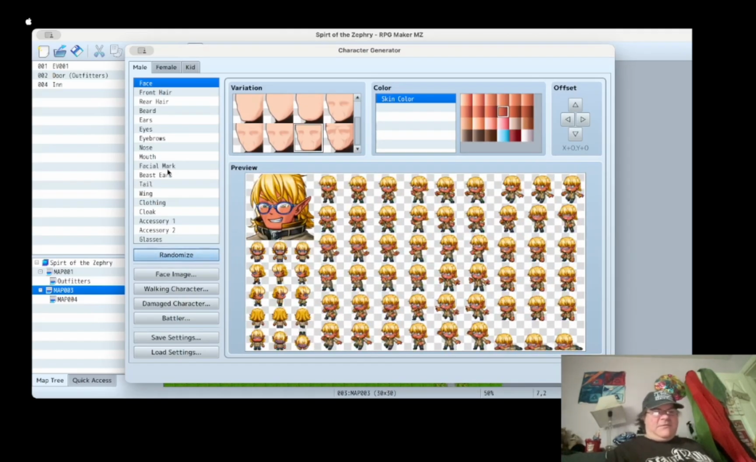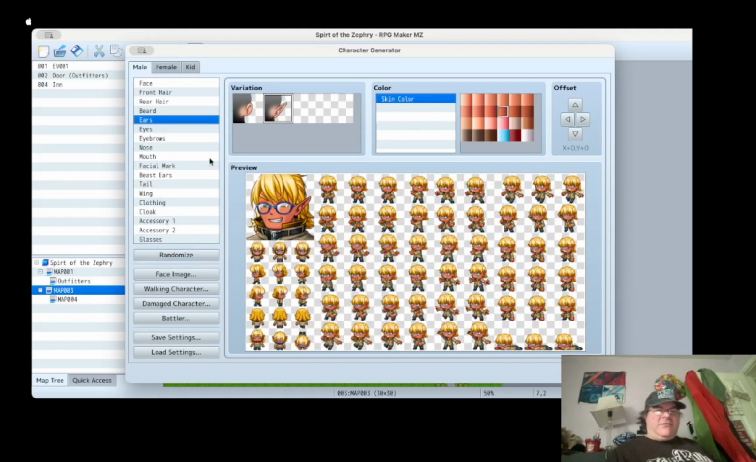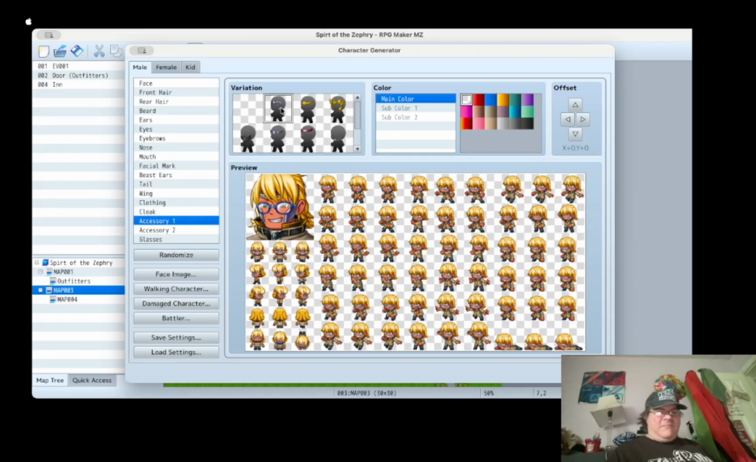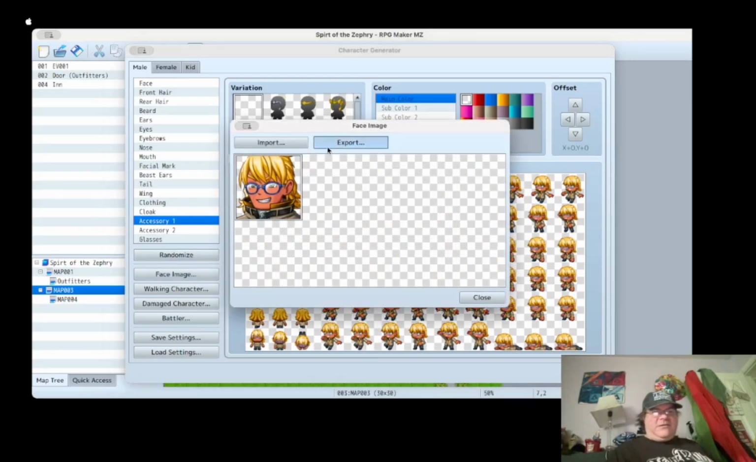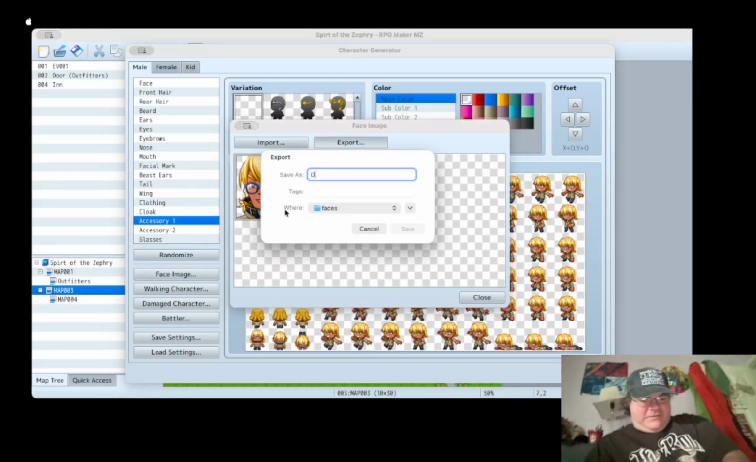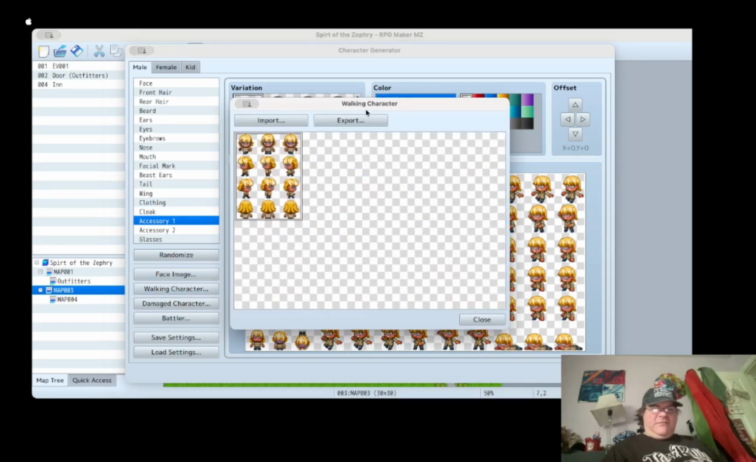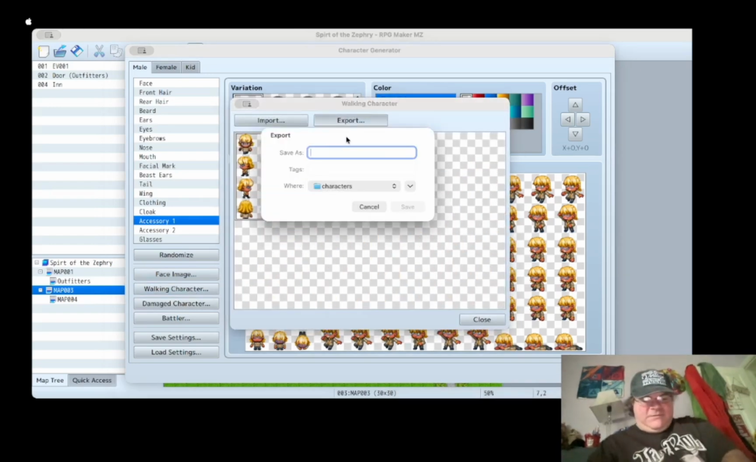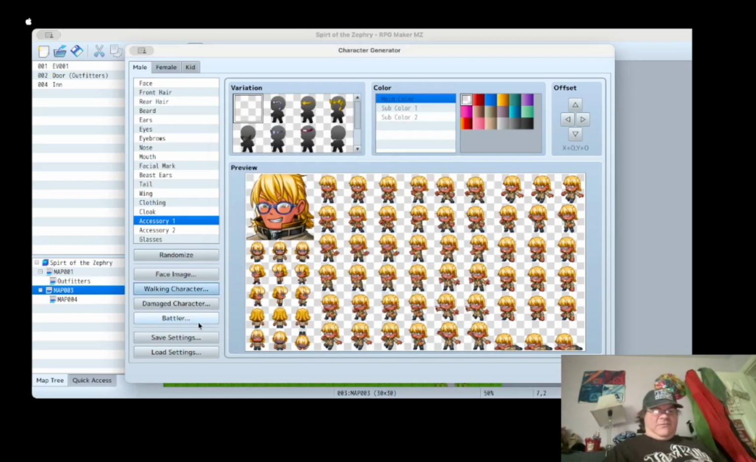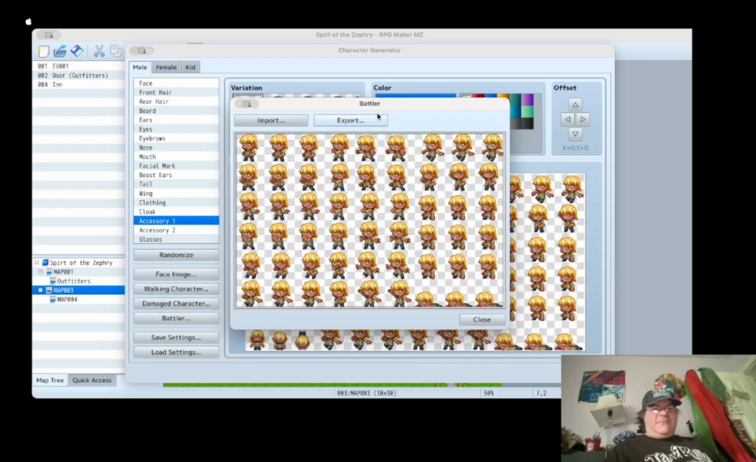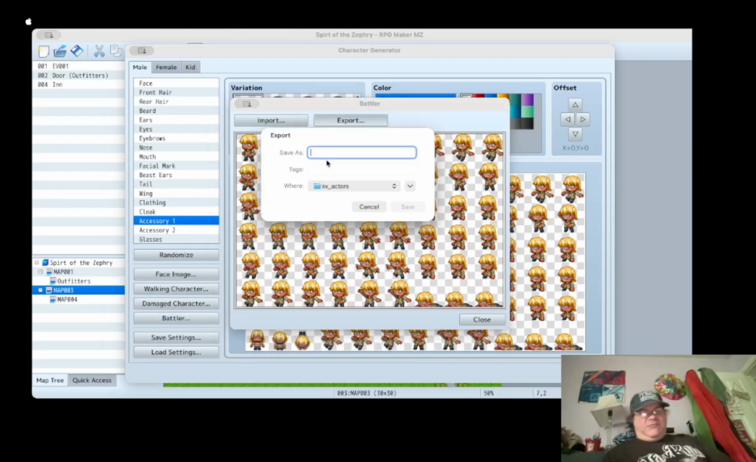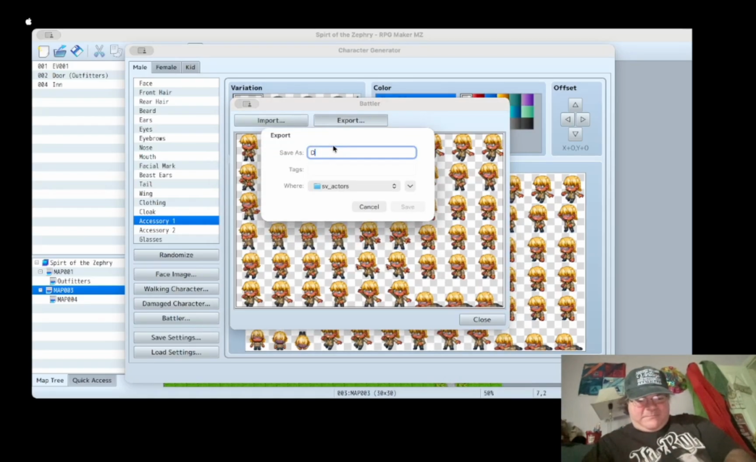I like that one. I don't like the ears, so I'm going to take ears. We're going to make it a little bit more human ears. So, you know what? No, leave it as is. We're going to go over to face image and I'm going to export it as Drake. Then we're going to go over to walking character and do the exact same thing. Drake. And I'm going to go for the battler character in case I want to put some actual battles in this game, which we might later on in another episode, another video.